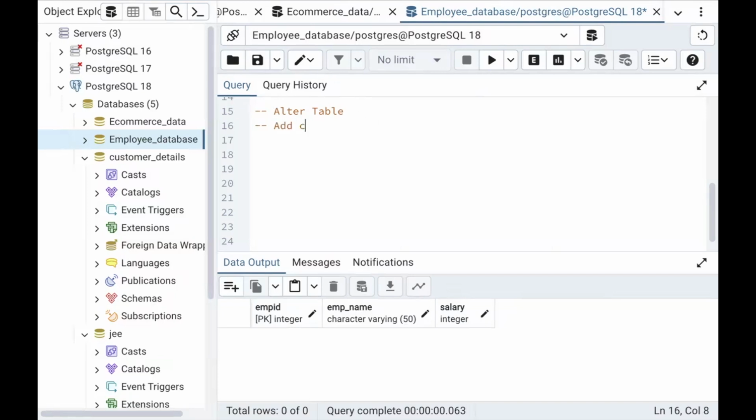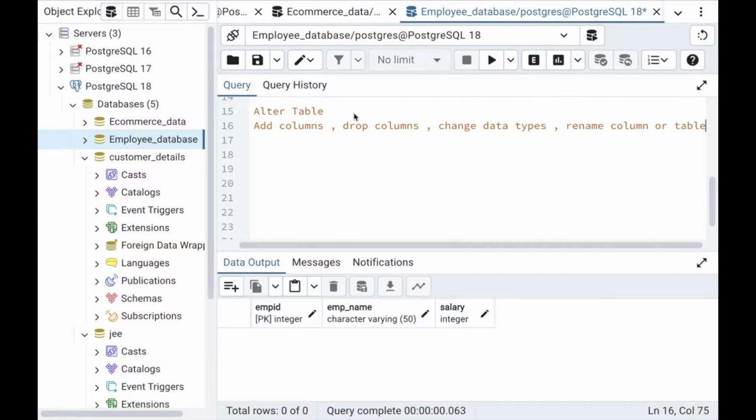First thing, you can add columns. Second thing, you can drop columns. Third thing, you can change data types. And the fourth thing, you can rename a column or a table. So these are the different things that you can perform with alter table. Very first thing, let me show you how you can add a new column.